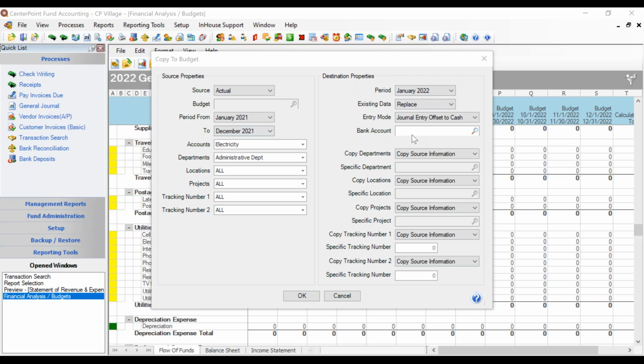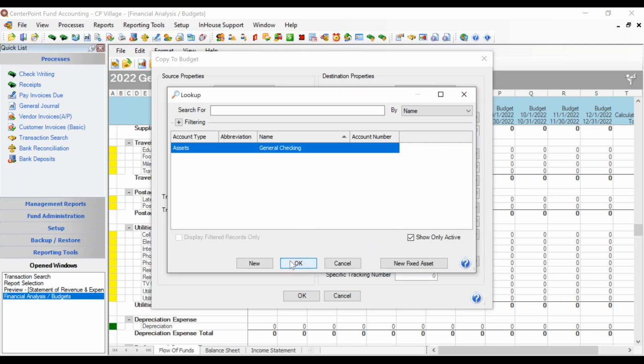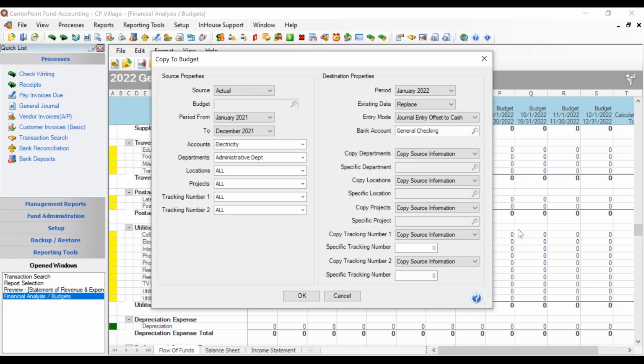When using journal entry offset to cash, I do need to choose a bank account then. So I'm going to go ahead and choose the bank account that I want it to offset. Okay, now you need to tell the system what you want to do with all of the department information.